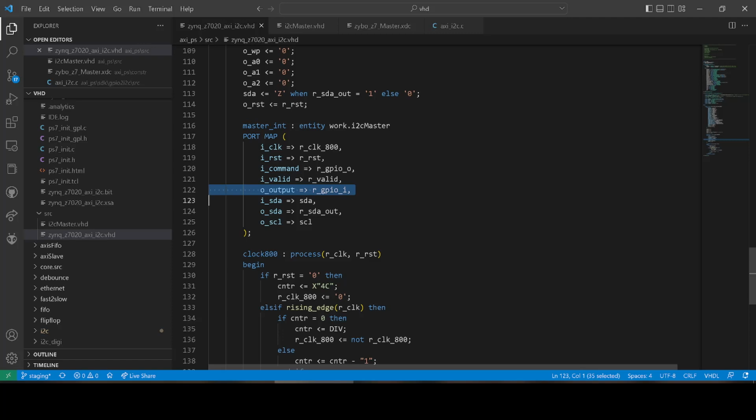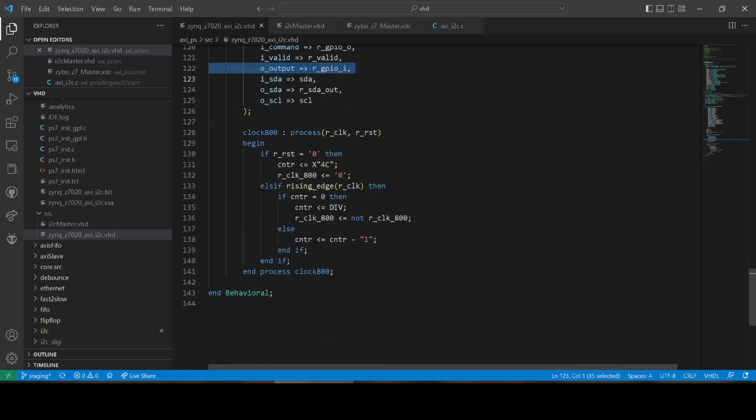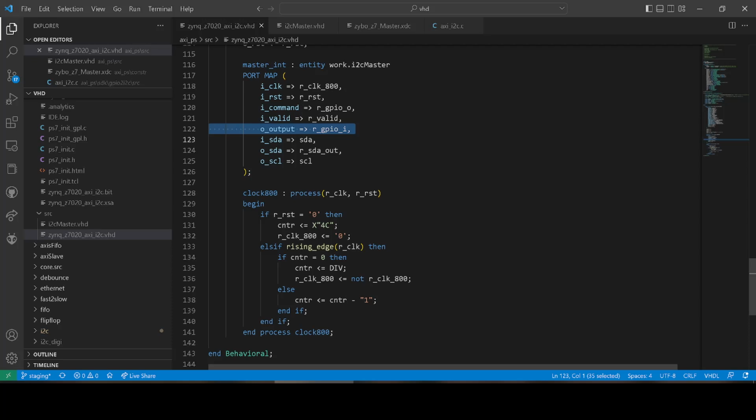You have to realize that the PS side uses a 50 megahertz clock, but we needed a 400 kilohertz clock. Because I was using on my master 1 clock cycle for a high and 1 clock cycle for a low, I needed an 800 kilohertz clock. So I took the clock and reduced it down to an 800 kilohertz clock, which is why that's my input to my master, as you can see right here.